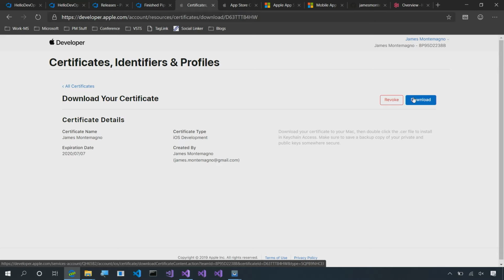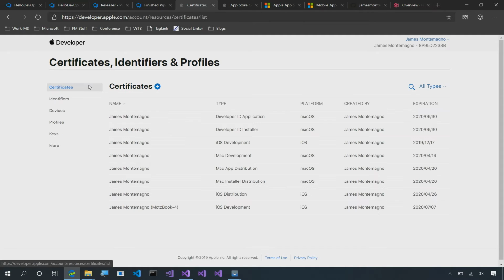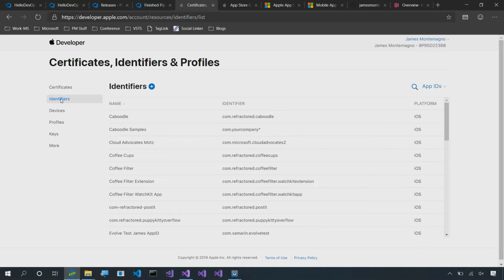That's step one. Now, step two is, unlike Android, where I could use that key store for multiple things, I have to create a provisioning profile for every single app identifier. Got it. That makes sense. You actually have to create and tell Apple, hey, this is the name of my app, basically.